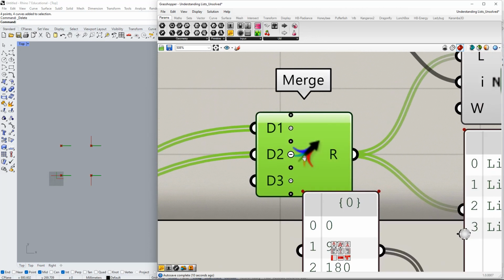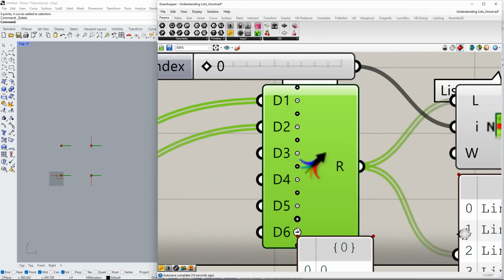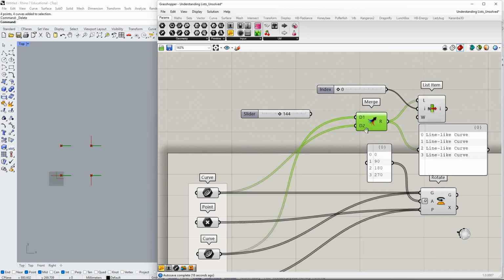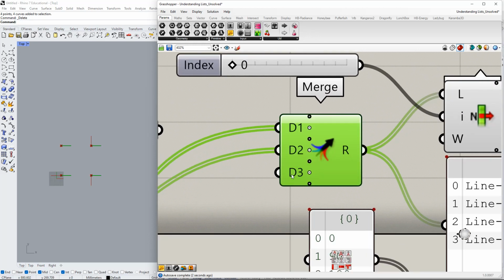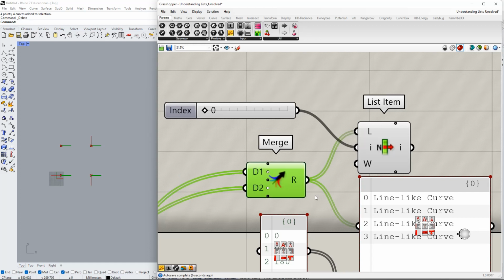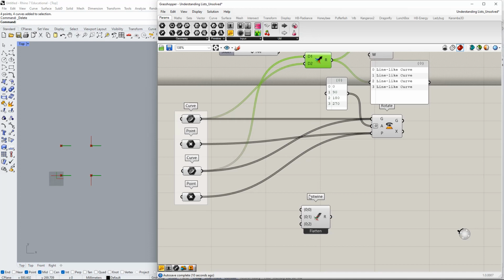Just something to do: you can come close to those ones and create multiple, or just to keep it clean, reduce it. A function that this component has is that every time you plug something in, it will create a new input, so you can keep connecting things, and then you can go back and delete one to keep it clean. So that's the merge component.